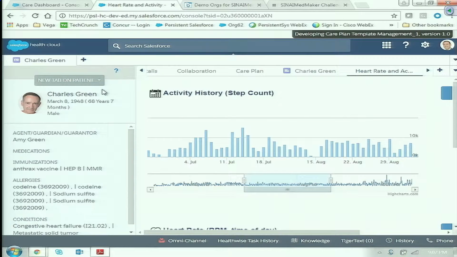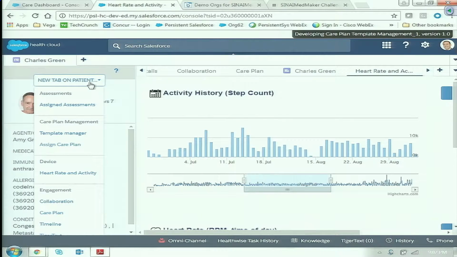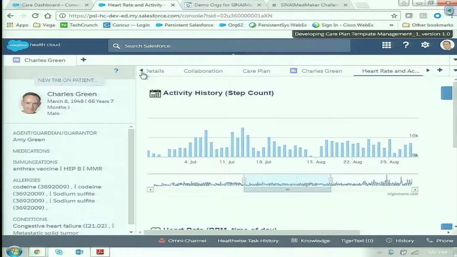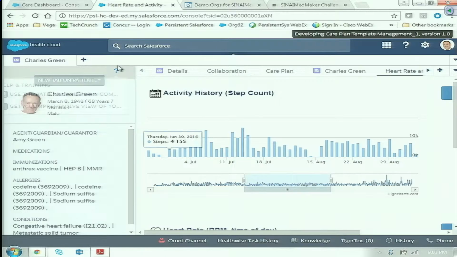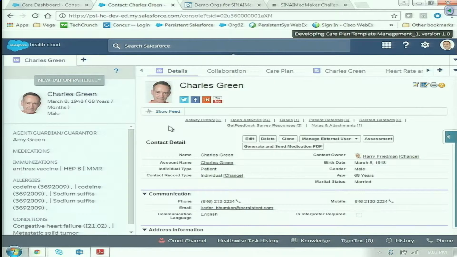This is a patient's view in Health Cloud. The art of possibilities is that this gives you a list of tabs which you can open, and here on the right-hand side I'm showing the patient's profile. Similar to the patient, you can create profiles for all the actors who are involved in the process. So what we are looking at is setting up a profile of a patient.